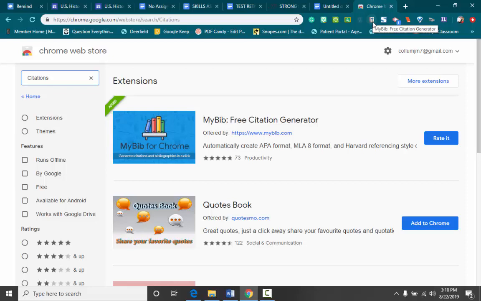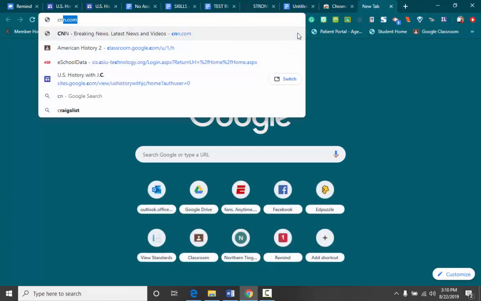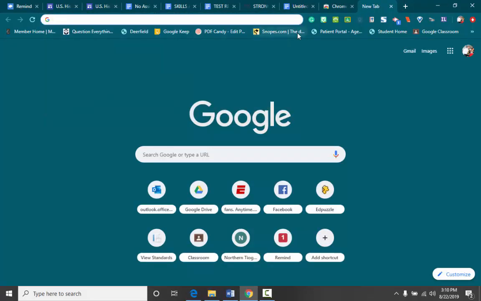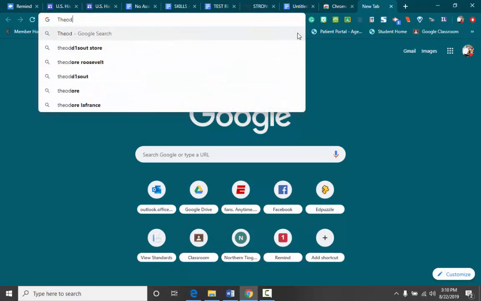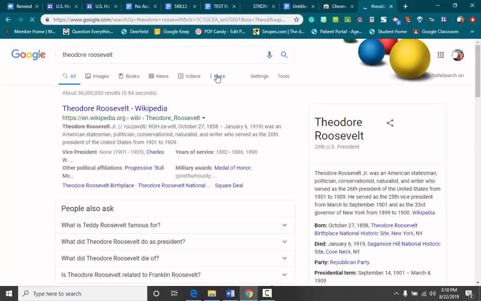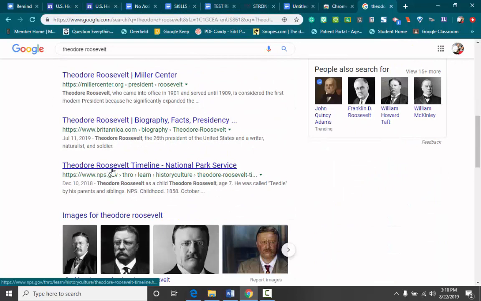This one is going to be a lifesaver for you, especially in Mr. Robbins' class. You got to do citations a lot in here, and especially on Mr. Robbins' research paper. And I'll show you how this one works. So let's say you're doing a research paper on Theodore Roosevelt, okay, for Mr. Robbins. And there's an article that you would like to reference, right?